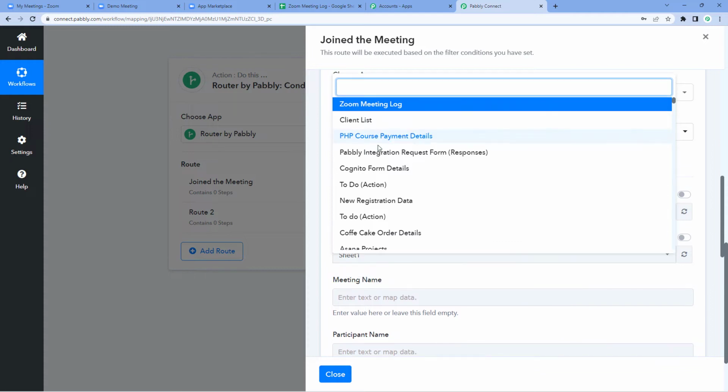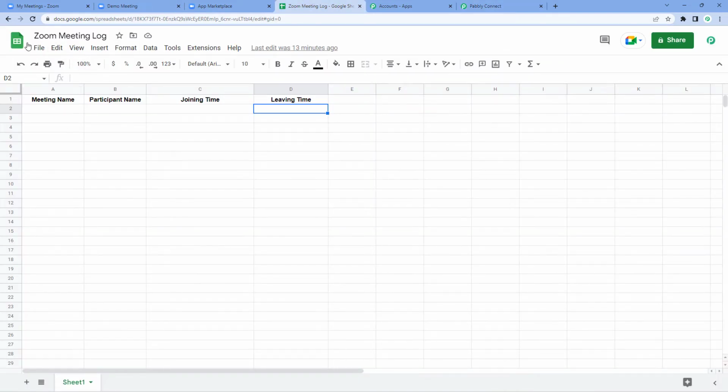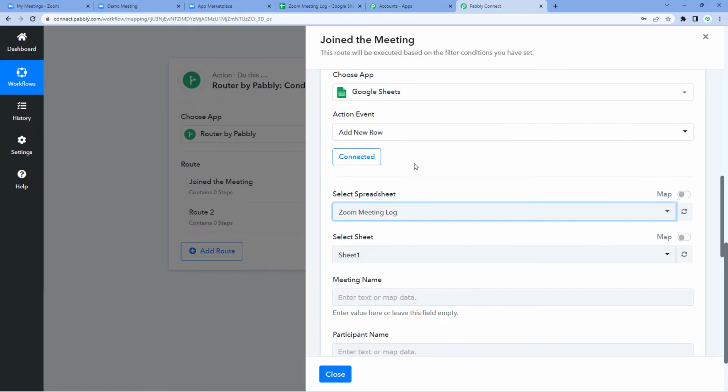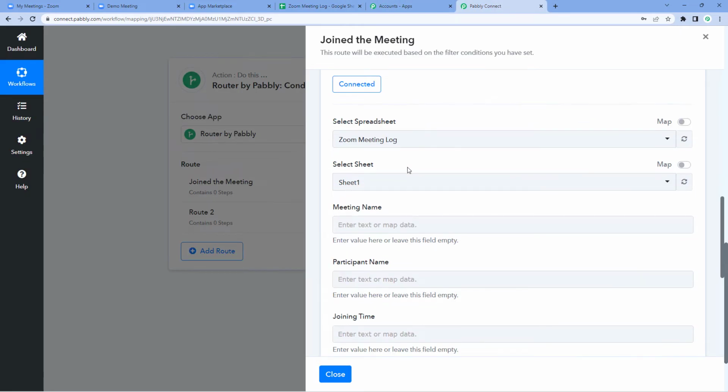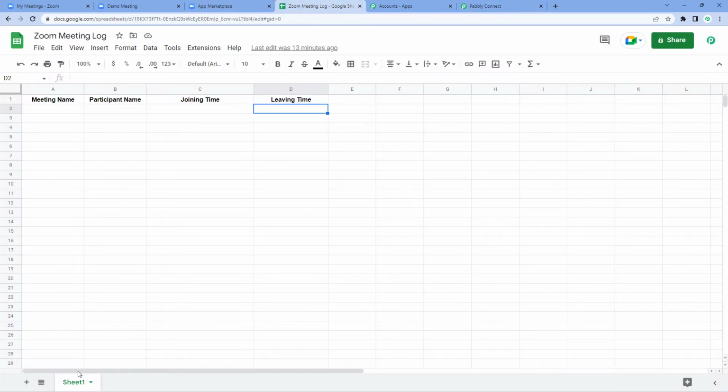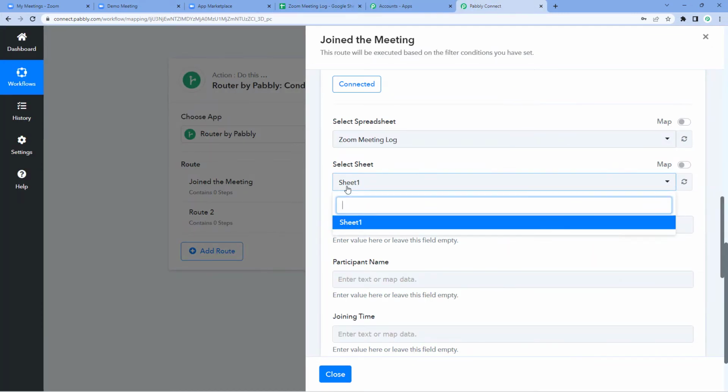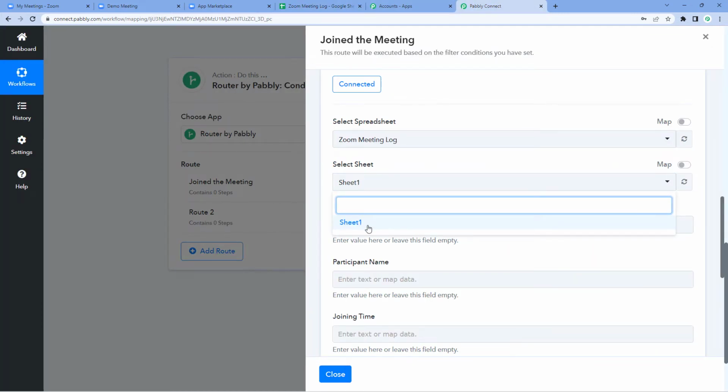Out of all of the spreadsheets, we have to select the spreadsheet in which we want to add this Zoom log of participants joining or leaving the meeting. I have created a spreadsheet named Zoom Meeting Log, so we will be selecting this spreadsheet because I want to add data in this particular spreadsheet. Then it is asking us to select the sheet. In this spreadsheet, as of now, I have only one sheet named Sheet1. That is why in the drop down below, we can see only Sheet1.